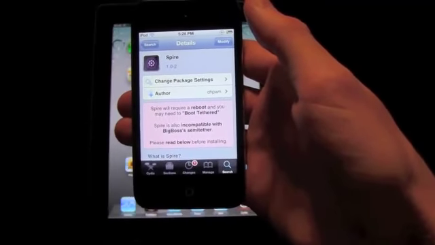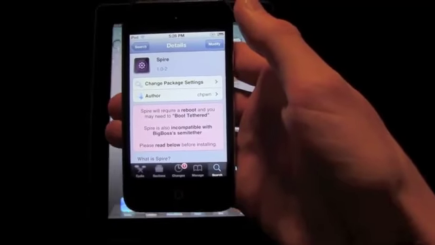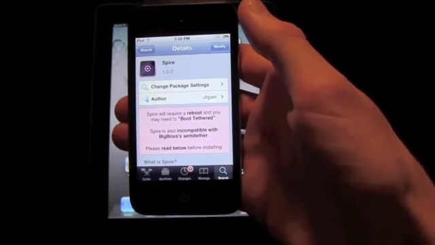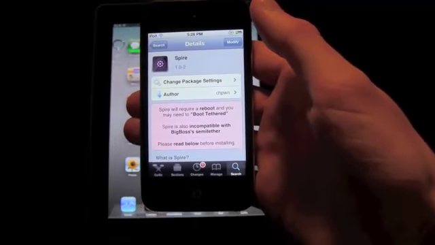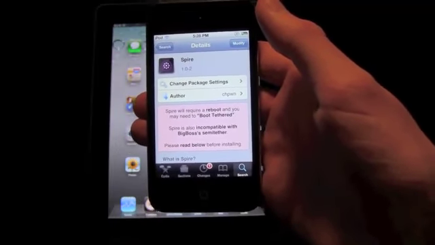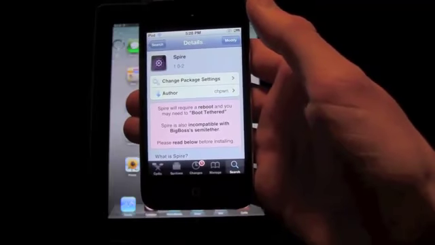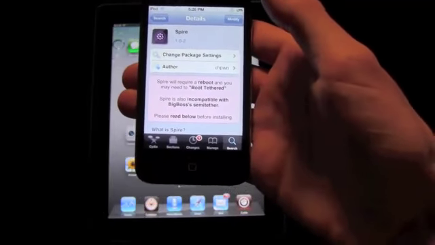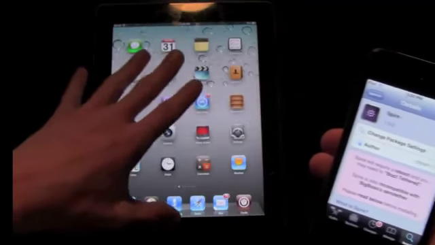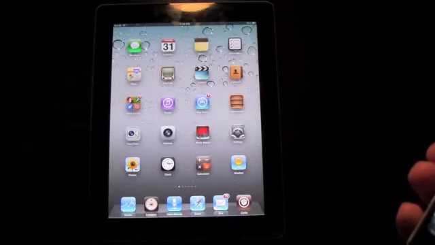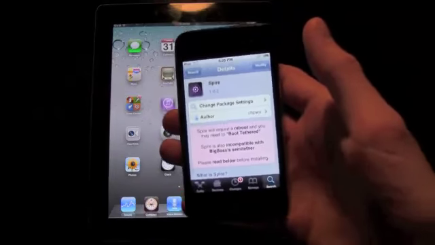But that's all you have to do for the iPhone 4, iPhone 3GS, iPod Touch 4th and 3rd generation is just install Spire, put in your IP address, install the certificate from whoever you purchased the server access from, and you will be good to go, and you will be able to use Siri or Spire on your device. It's not like the iPad 2. You don't have to install those extra things. You can just use Siri or Spire.